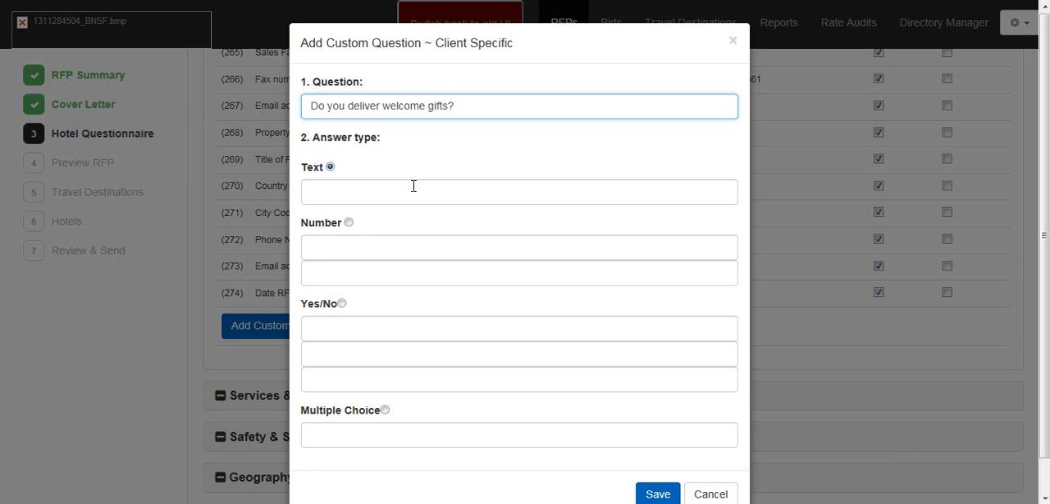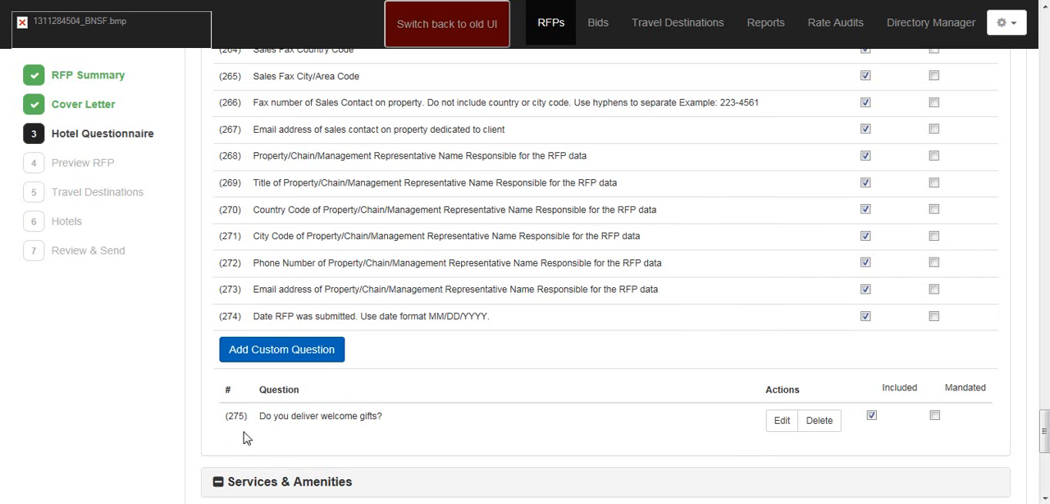a simple yes or no question, so I'll click that. If I change the question to, how many welcome gifts do you deliver? They can put in a number. Or you can ask what type, and then they can put a text in there and free write. And then if you choose multiple choice, you simply divide the choices that you give them by a comma, and then that will come up as multiple choice in your questionnaire. So let's save that.